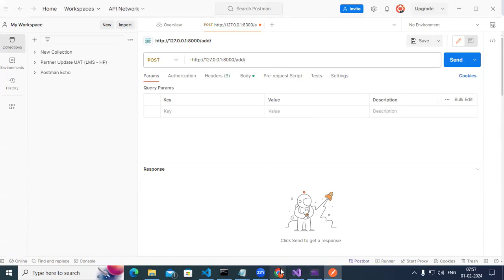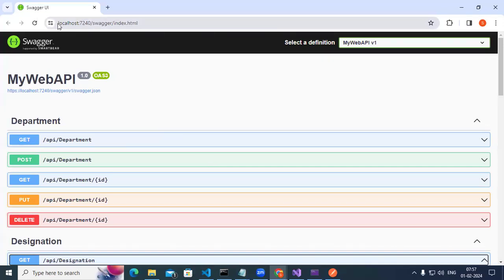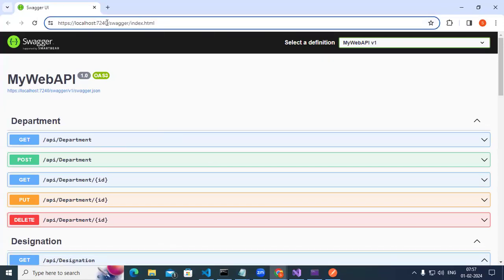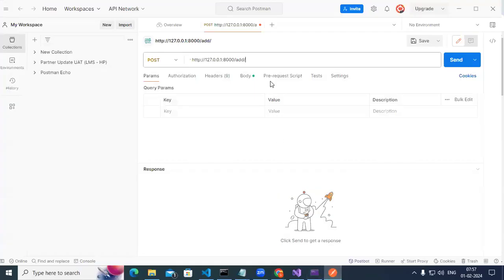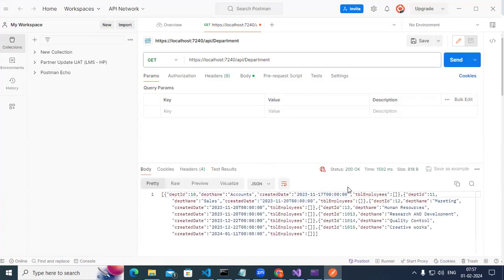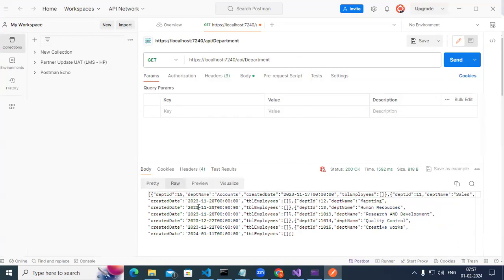But I want to go with .NET now. So this is the port number, 7240, followed by a slash API slash department. When I send it, it can give data for me. I want to go with the get method. Here it is API followed by department. When I send this, it sends the request and gives the result for us. Status 200. You can go with Raw. It is giving this data for us. You're getting all the data from that, like a JSON array.